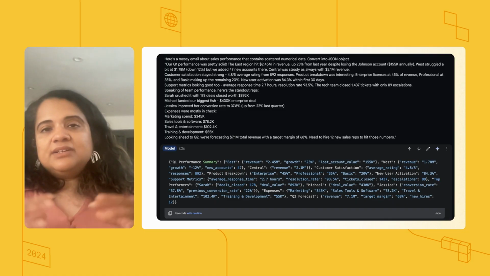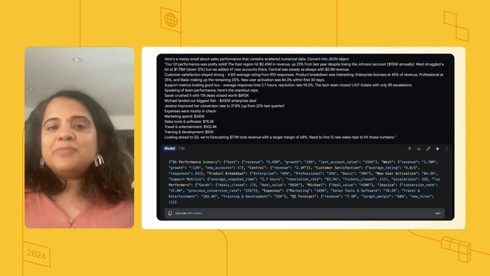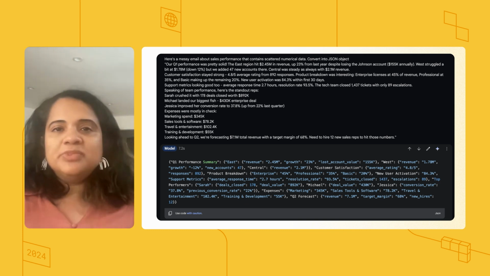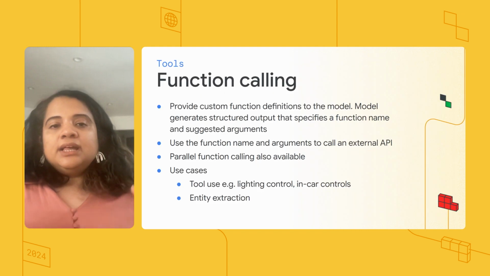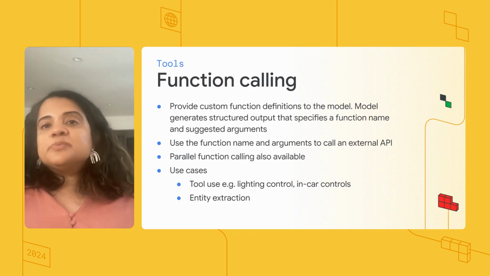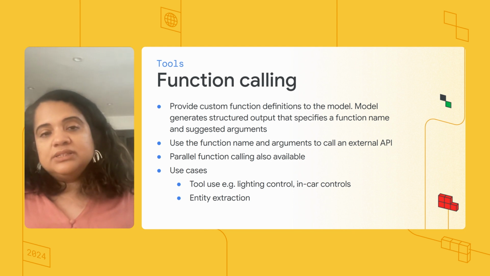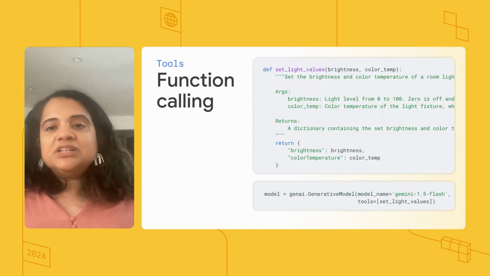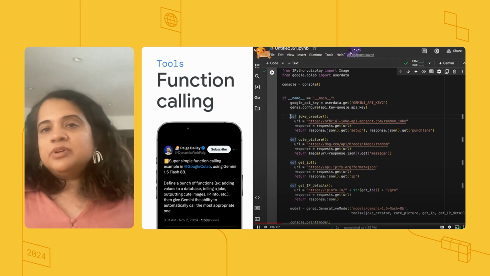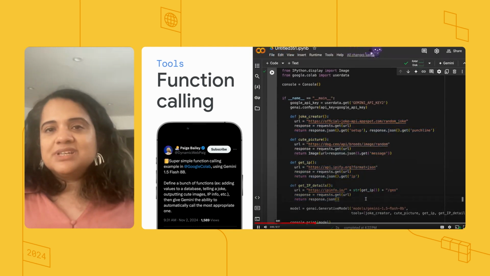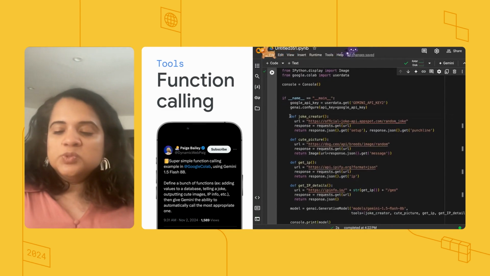Here's an example where I actually got Gemini to generate a messy email, which has lots of data jumbled all over the email. And it did a beautiful job of extracting it and putting it in a JSON format. The next tool is function calling. This is where users get to write their own functions and have Gemini call these as tools. And you can imagine various use cases such as lighting control, in-car controls. Here's an example of Paige again defining a bunch of functions and having Gemini call them as tools.